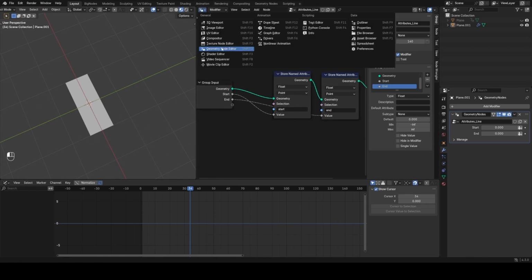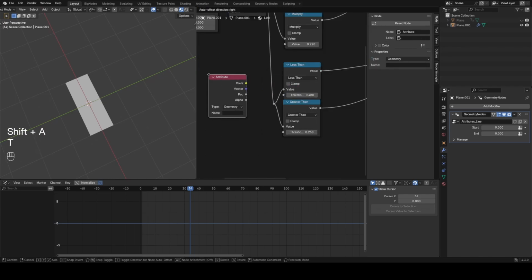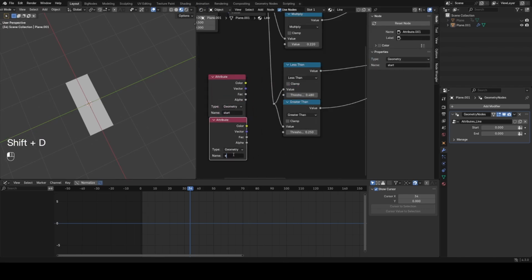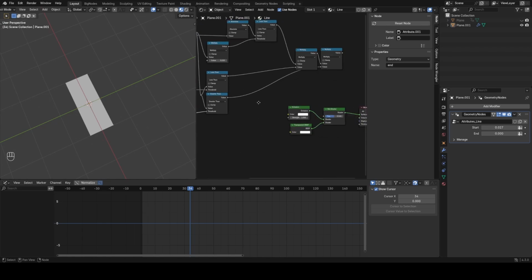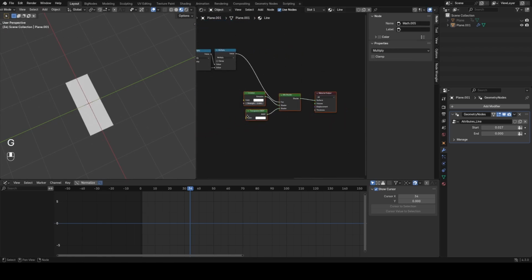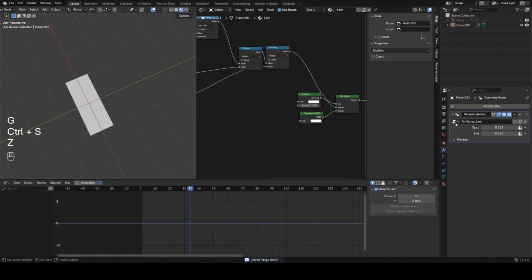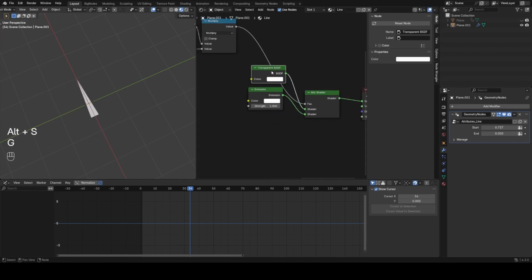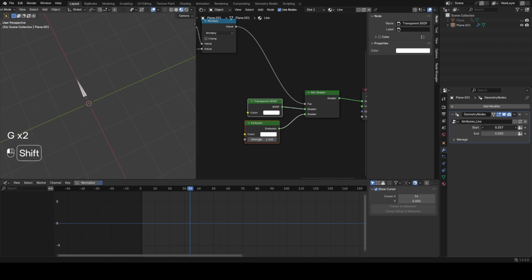And now back in the shader editor, we can add in an attribute node, grab start and end, plug in our factors here. And now if we plug this into our mix shader here, we should be able to start to see this. Yep, I just need to invert it again. Good. And now we can animate these two parameters to animate the lines coming on and off.